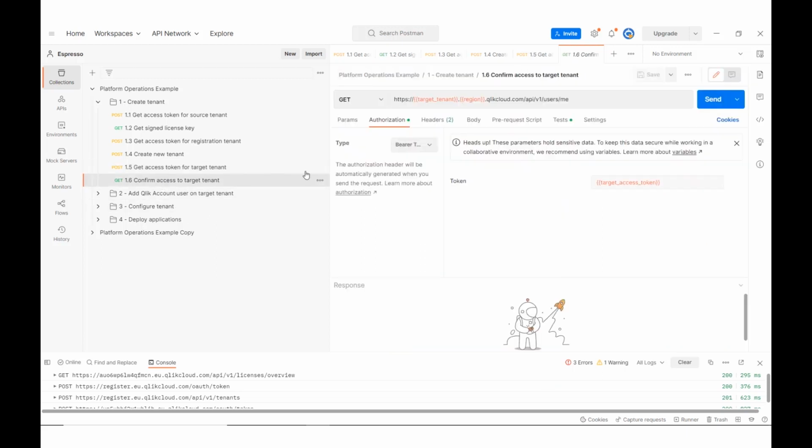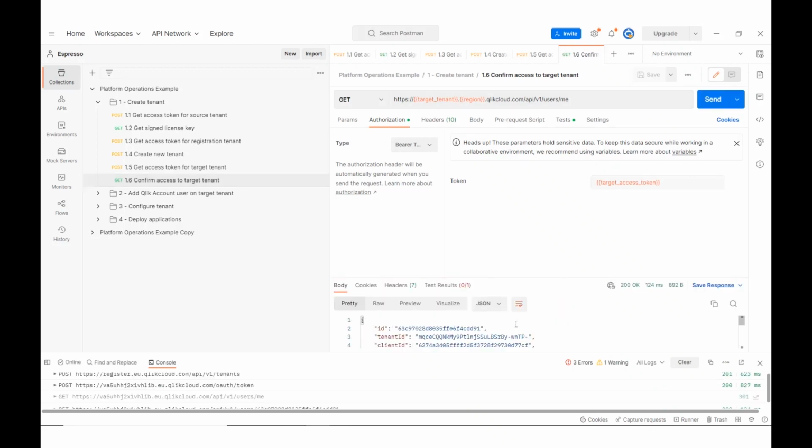So in 1.6 here, we take the target tenant. We are using the target access token there, and then we run it, and it will actually give us back a call just to show that we can communicate with that tenant.